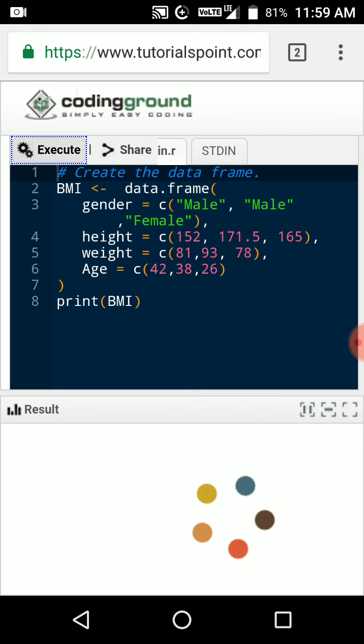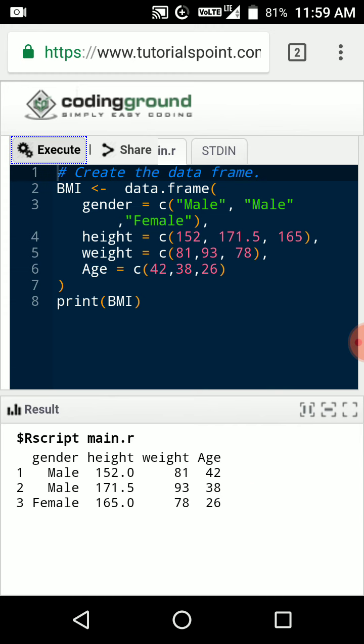After executing the code, what is the output? You can see some tabular format. We are splitting the data into gender, height, weight, age with the help of the frame. The group of different data types can be represented in the data.frame. Here we are representing character, integer, and decimal values. We can represent other data types also within the frame. And this is the sample output for the data frame data type. Okay.